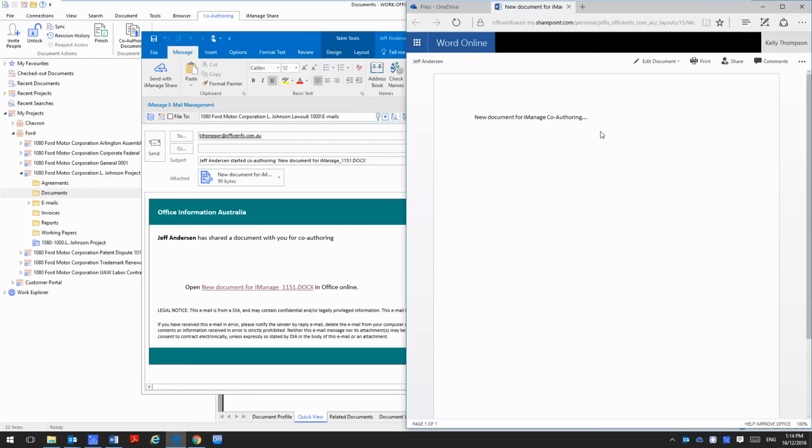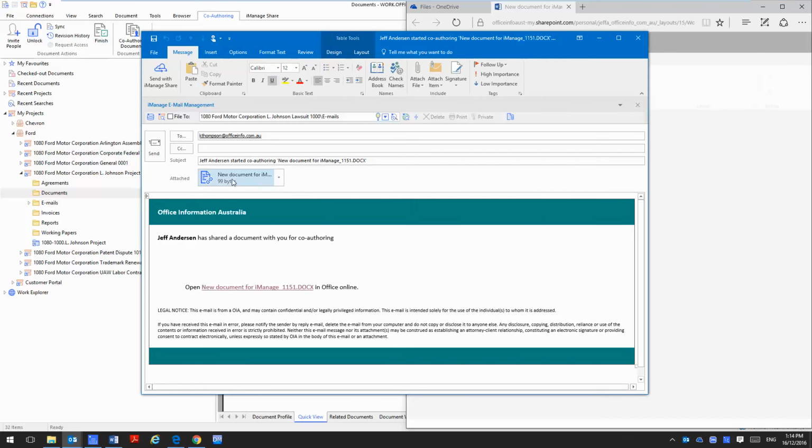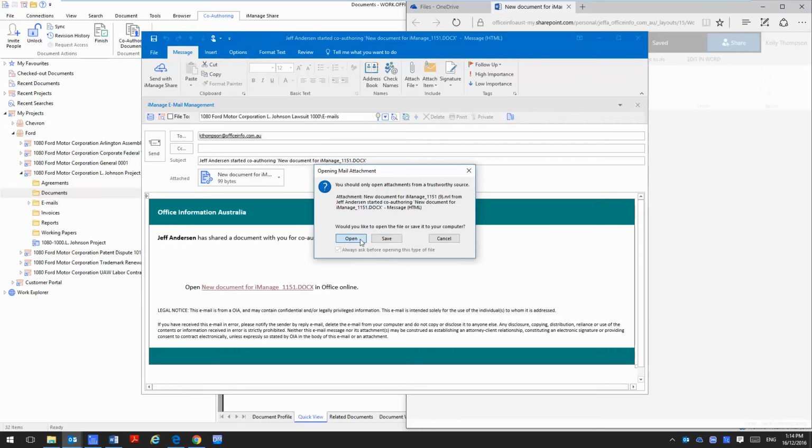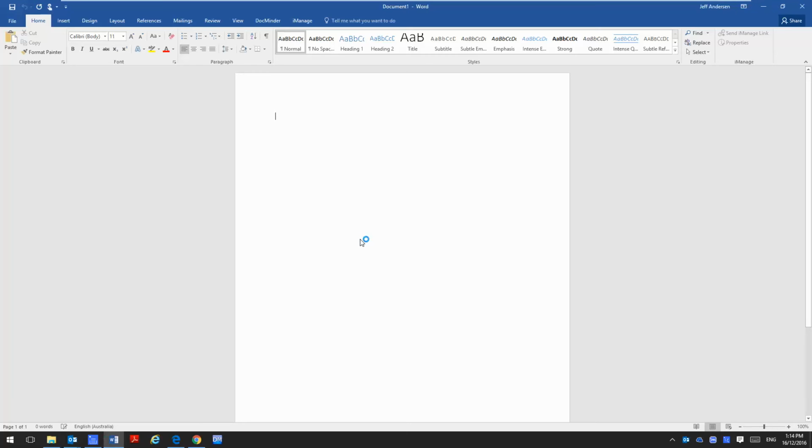So in this example, I've got this document opened in Word Online, logged in as Kelly Thompson, and this user is able to edit that document in the browser. From the desktop, if I just double click that NRL link, the system knows the document's in co-authoring mode, and so it's going to open the document in Microsoft Word on my desktop in co-authoring mode as well.